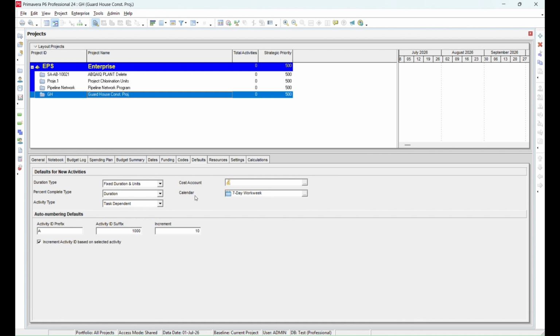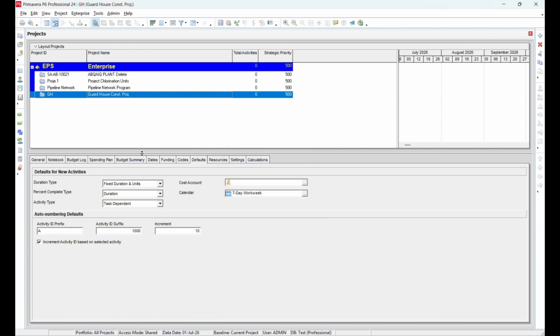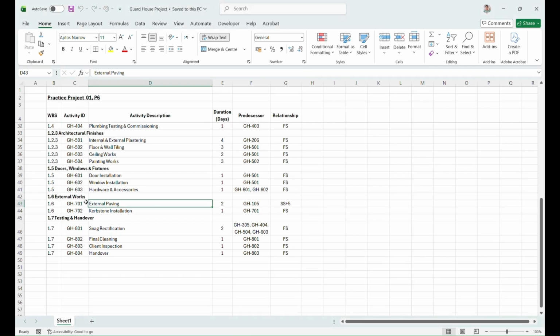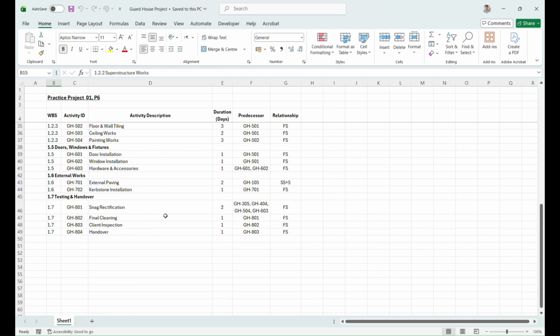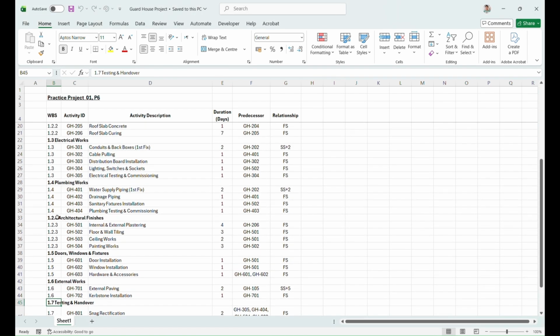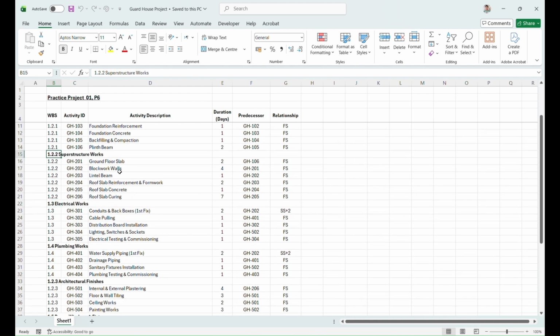For the project calendar, select the 7-day workweek calendar. Now that the project has been created, the next step is to develop the WBS for the project. As you can see, the project consists of 7 major WBS elements. Some of these are further divided into sub-levels, as indicated by the numbering system. Now, we are going to create these 7 WBS elements in Primavera P6.